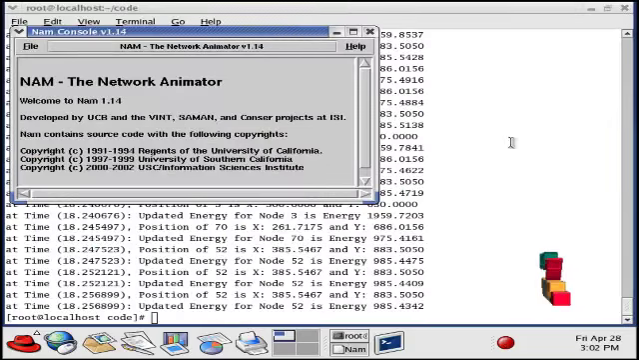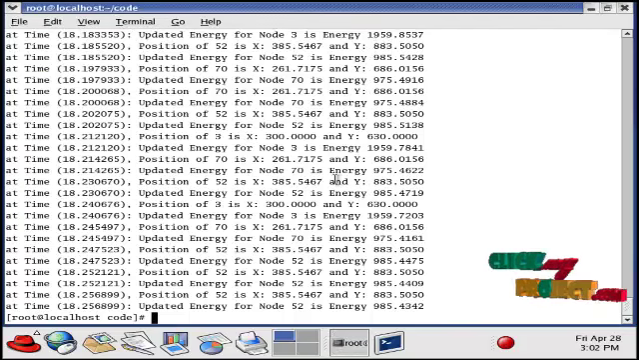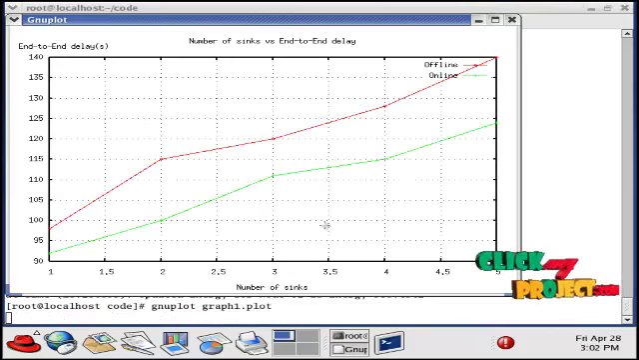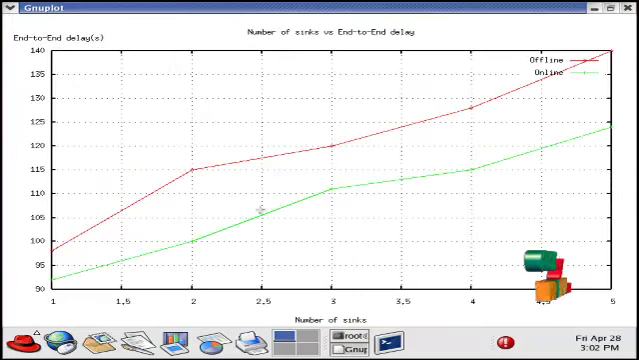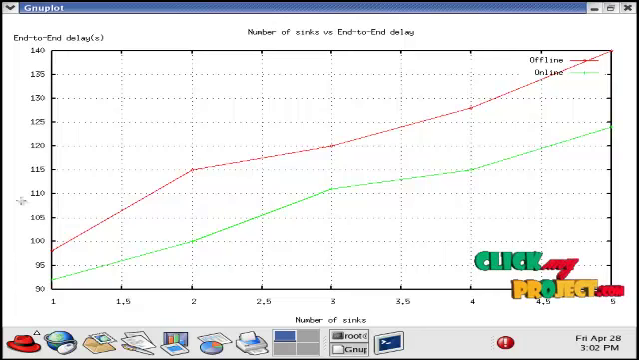To see its graph, go back to the terminal window, then type gnuplot graph1.plot. So this is the delay graph. Here the number of sinks is varied, 1, 2, 3 like that, and the delay is calculated: how much delay occurred for the packet collection. The existing offline mechanism has higher delay, but our proposed online algorithm has less delay.